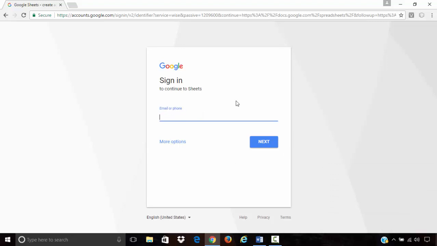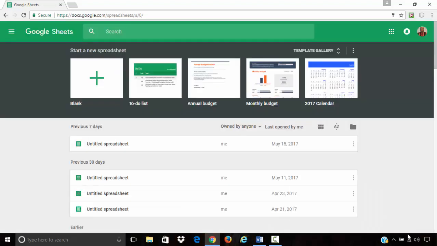I'm signing in on my own. You just sign in with the same Gmail account that you have. That is the username and your email and your password that you use for your Gmail is also the email and password that you use for Google Spreadsheets. The same thing. So if you do that, you will have something like this.